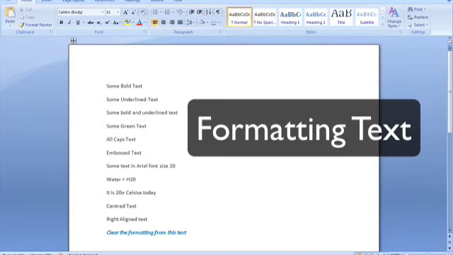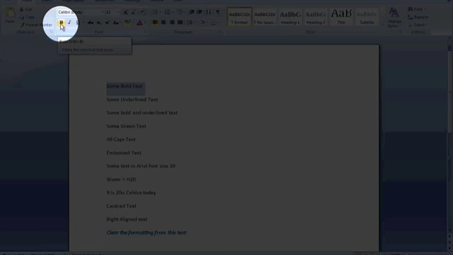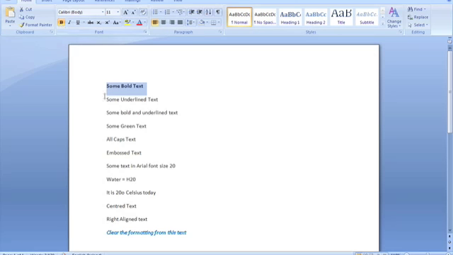This demonstration concentrates on buttons that are used from the font ribbon group. We're going to be changing how text looks. So to select your text, you just click and drag, and to make it bold, as you can see, when I put my mouse over the button here, it tells me that's the button that makes it bold. Click on my bold and it applies the bold effect.